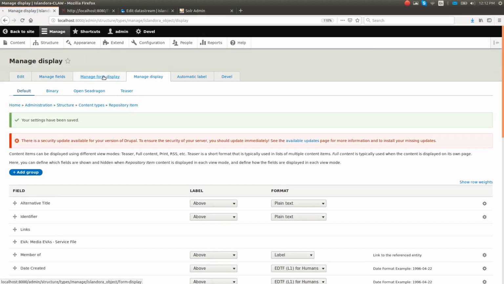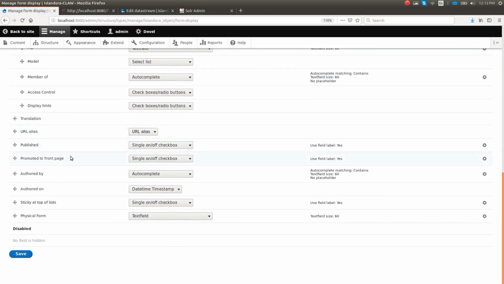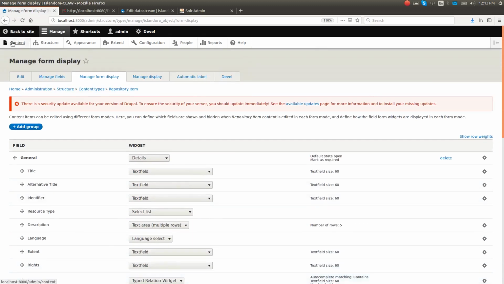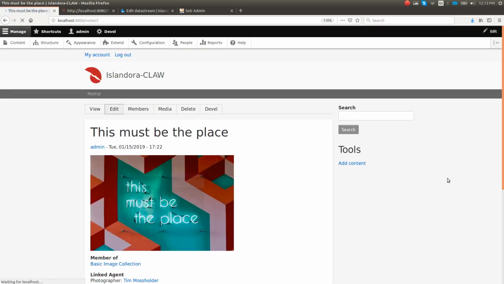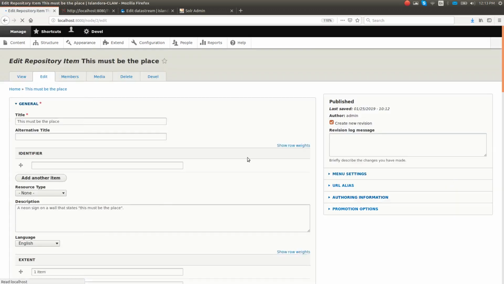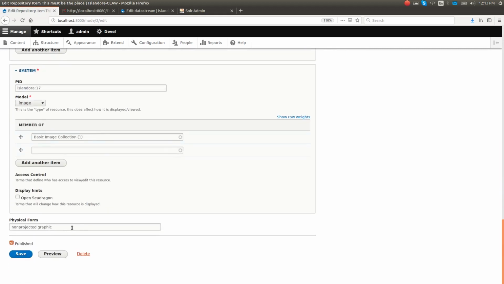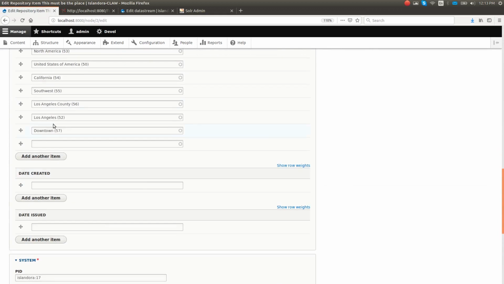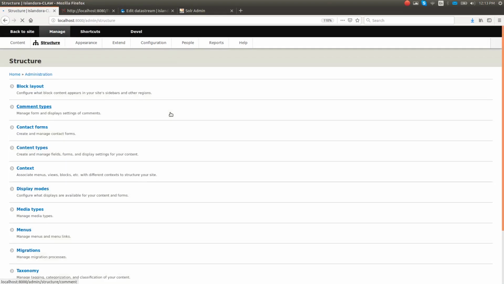I can also manage the form display here. So again, physical form now it's stuck at the bottom here. Let me show you that. So if we go to one, you can see it's out of place. I'll show you how to change a form here real quick too. So if we go edit this, you can see all the way down to the bottom, this physical form is kind of sticking out. It's not grouped in with the rest of them. So if we want to go do that, here.